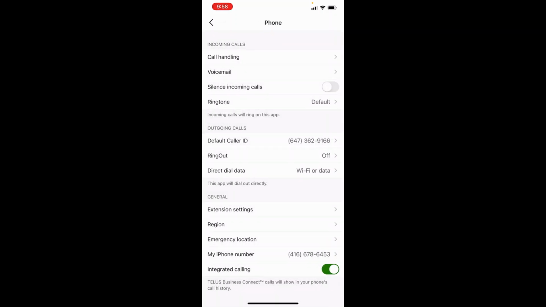And third option, which is silence incoming calls. If you select this, all your incoming calls won't ring to this app. So for example, you would like to get your calls on your desktop app, but not on your cell phone app, you can simply silence incoming calls.